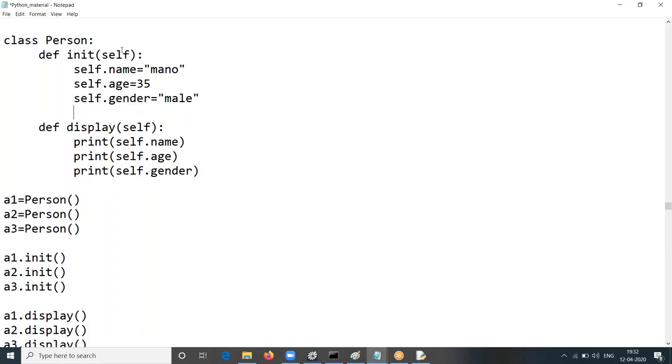We have done this object and class program in the last session itself. Okay, we know clearly how to declare instance variables and methods and how to create objects, all that.